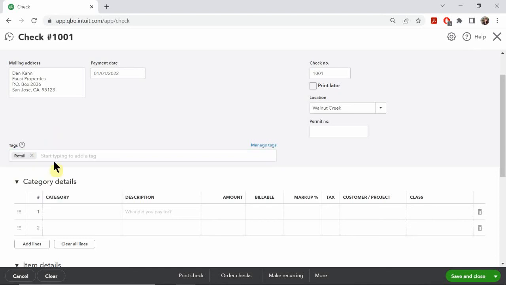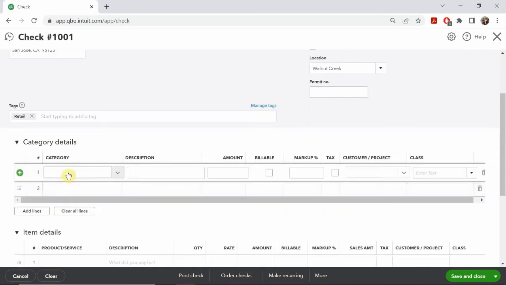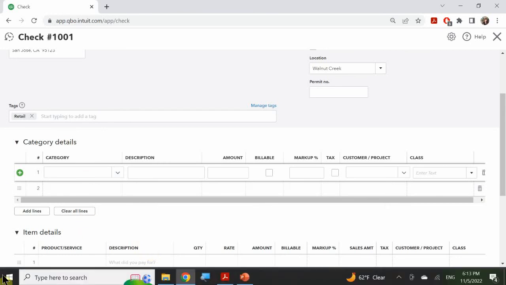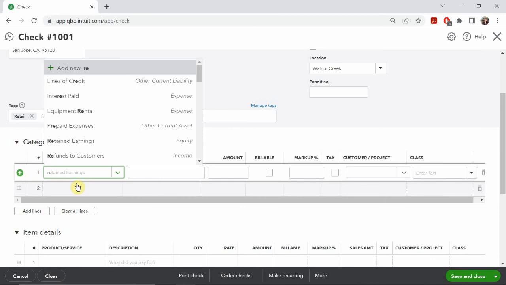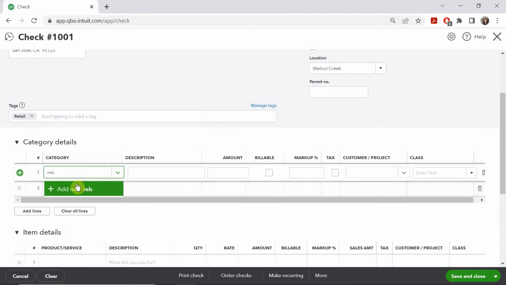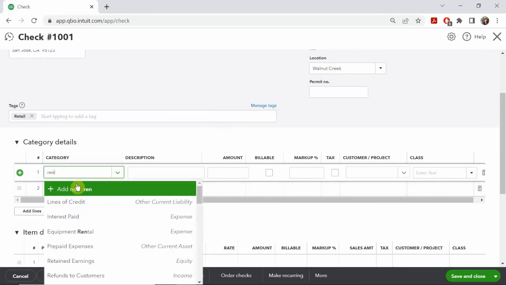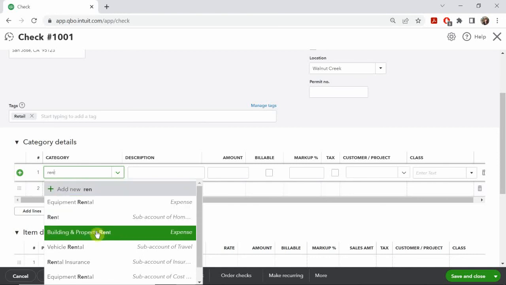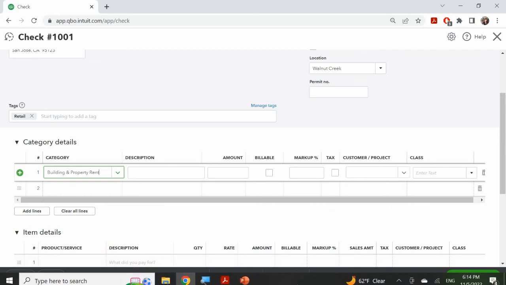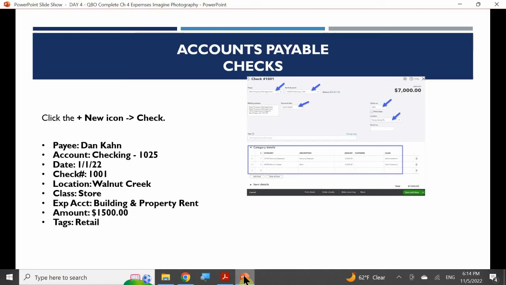And then let's see. This is definitely a category, right? And it says property. I'm going to just type in rent. That should be a lot quicker to locate here. So you have rent, you have a building and property rent. That's the one that you want to put in there. Building and property rent.